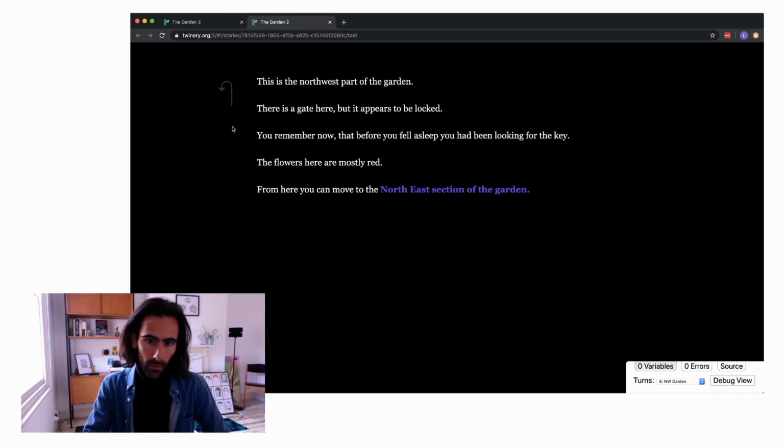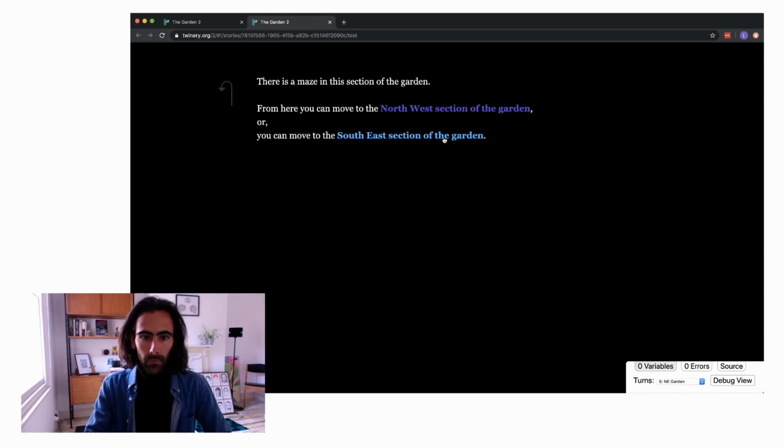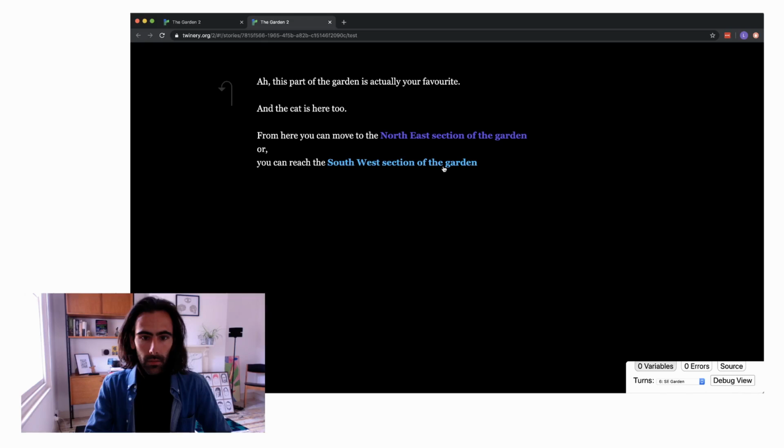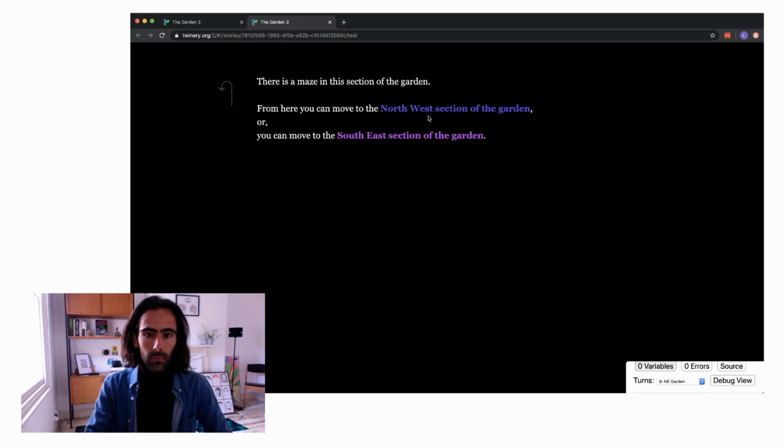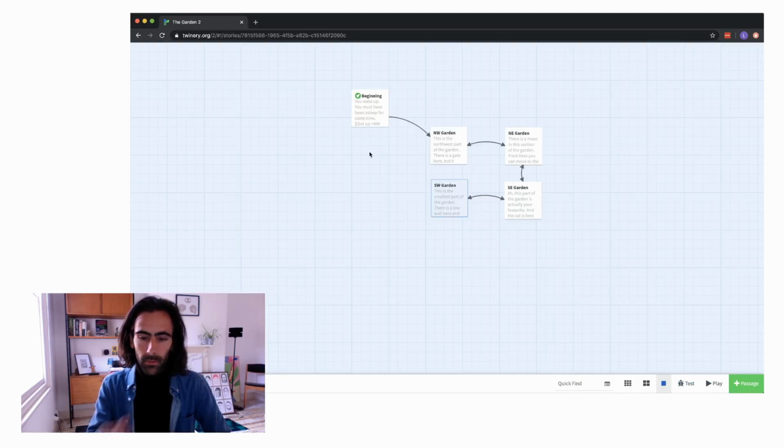We can move back to the northwest. We can move to the southeast. And we can get right to the southwest. Fox. So you can see we quickly have this space that the player is moving around.